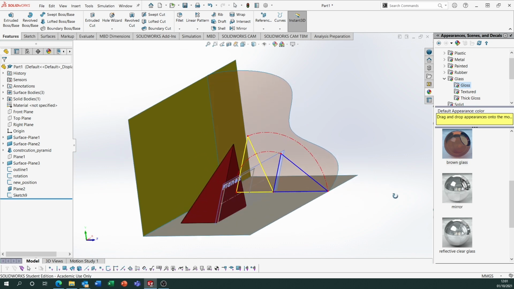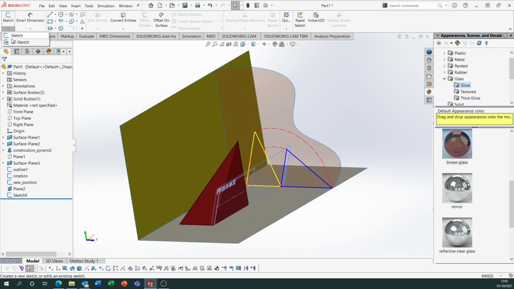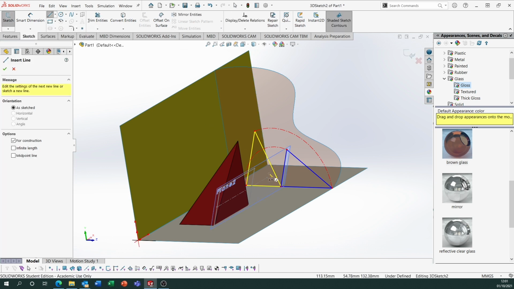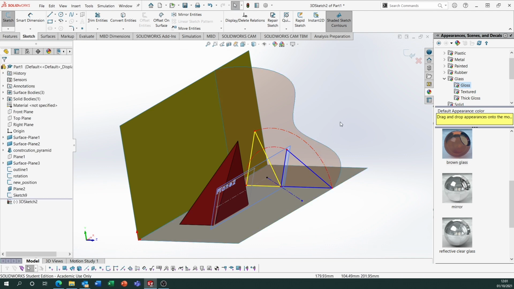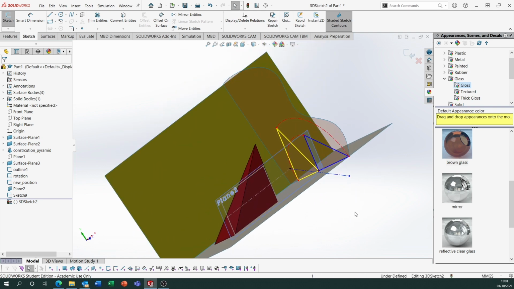So now what I'm going to do is do another 3D sketch. Go up to sketch, drop down, click 3D sketch, and do another center line from that endpoint out the way somewhere here, right? It won't click into place, so just put it somewhere for now, and we'll deal with adding relations in a second. So you can see the line is blue, it's not fully defined, it's not at the right angle.